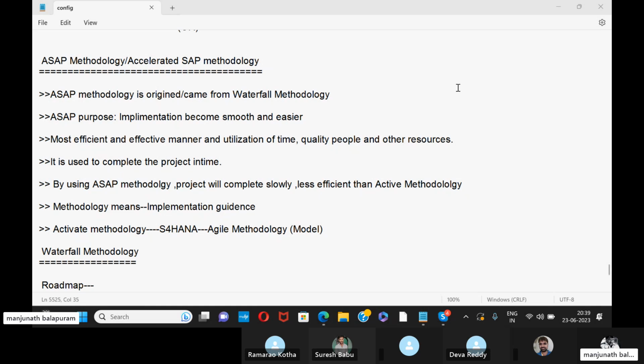A methodology is nothing but independent guidance, a roadmap. The Activate methodology is recommended for the S4 version and is also called the agile methodology.